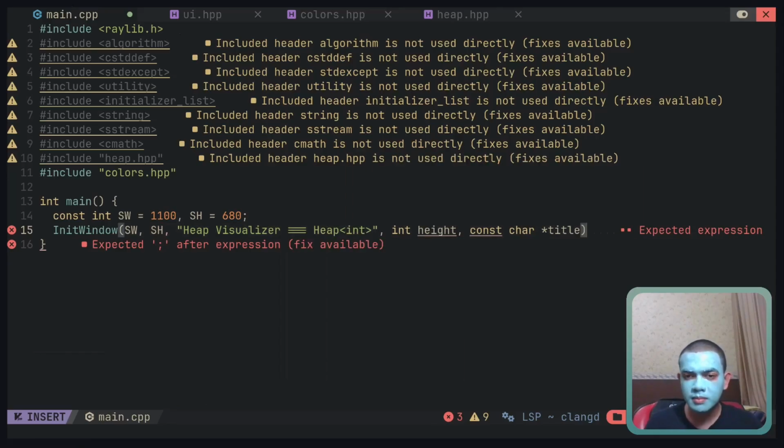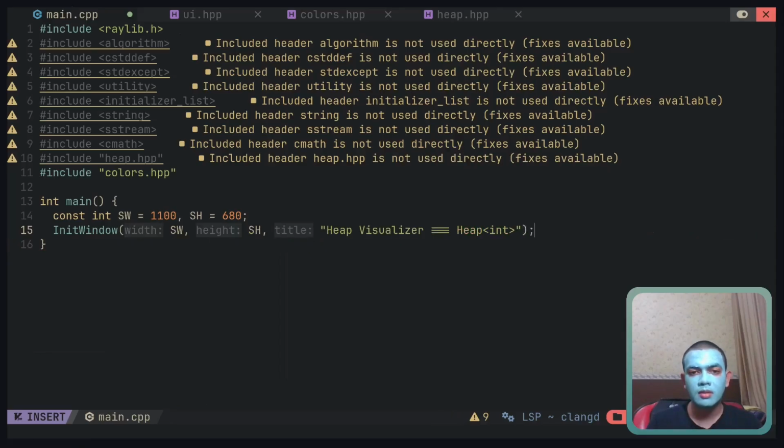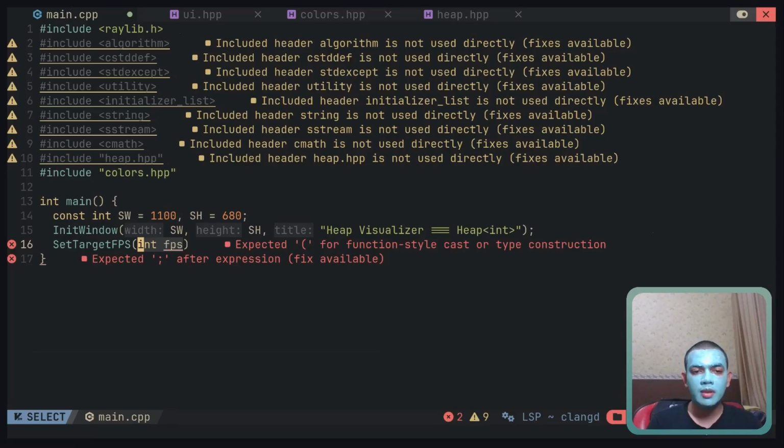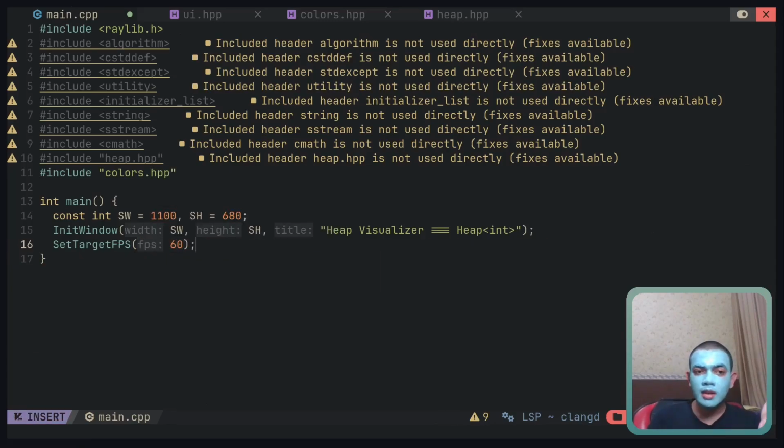Yep. Let me just delete this. Alright, cool. Then let's do set target FPS. I want to set 60. Yeah, this is a cool thing in Raylib. You can actually do this.